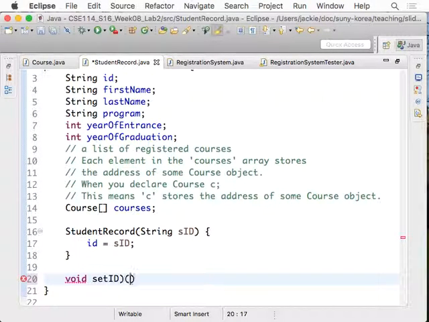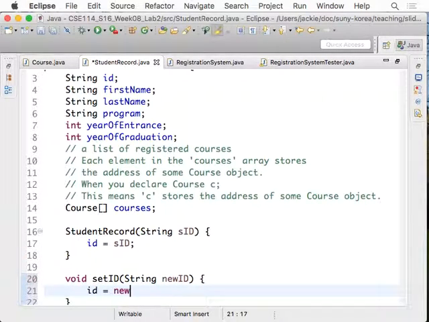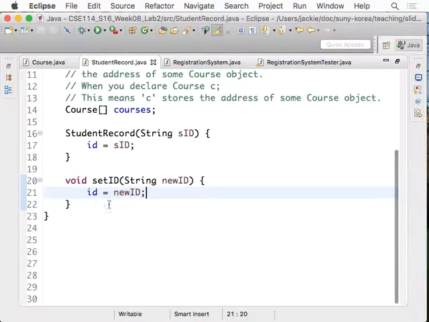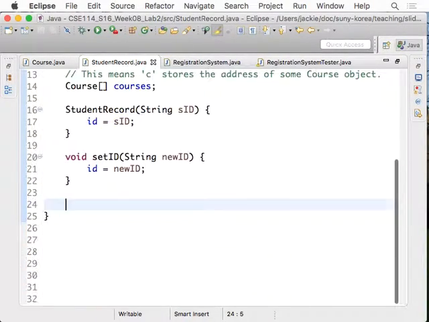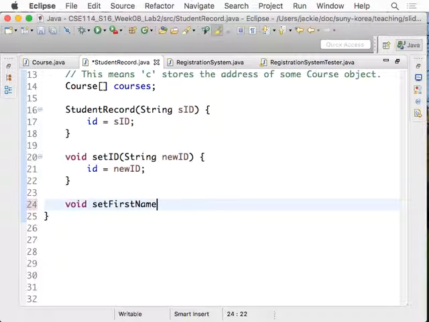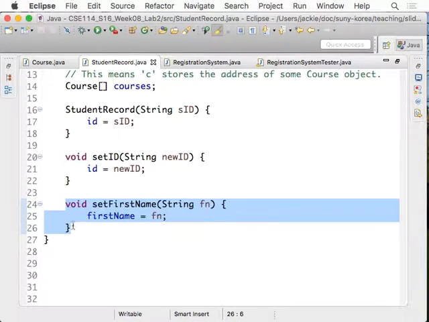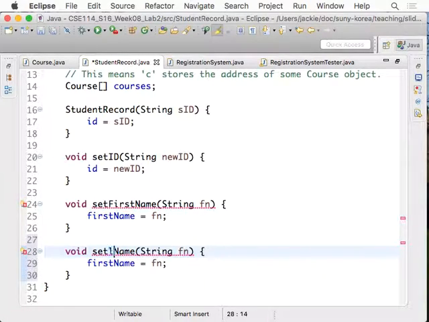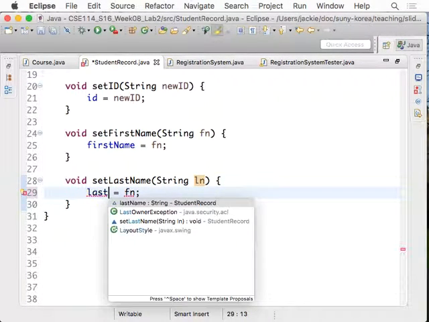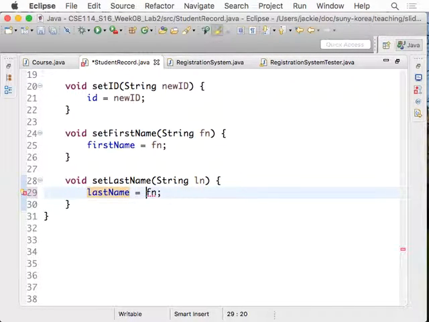Now let's say void setID, string newID. ID is assigned to newID. Much better, right? Okay, ID, and void setFirstName, string, let's say FN. First name is FN. And be a little bit lazy here. Set last name, I'll say LN, and last name would be LN.